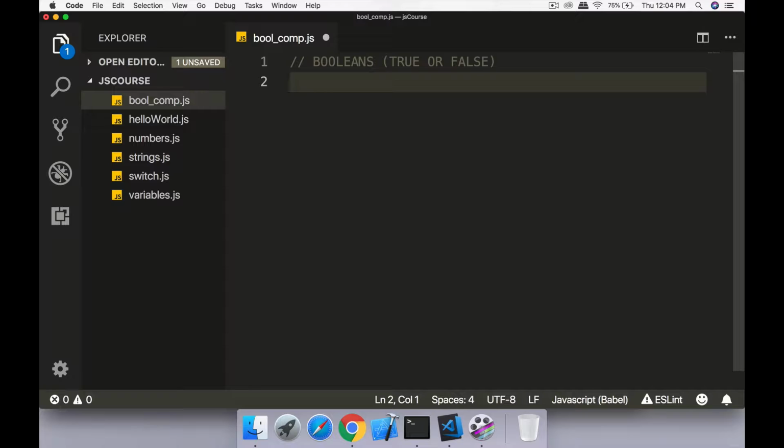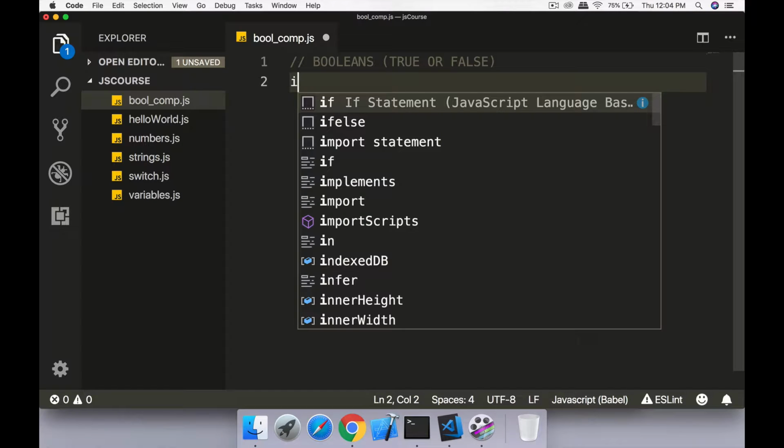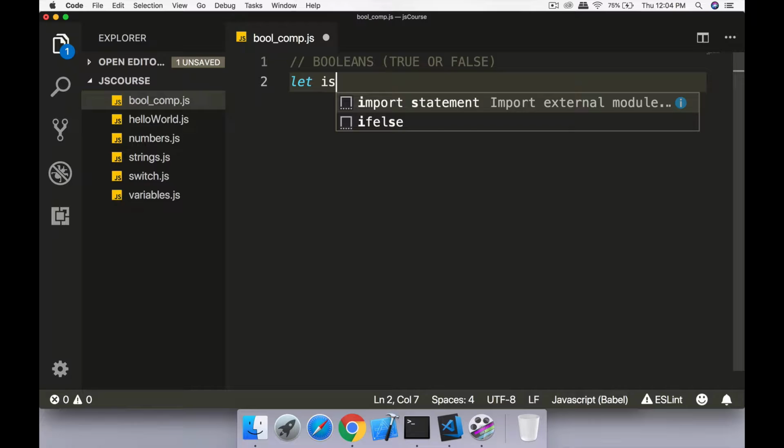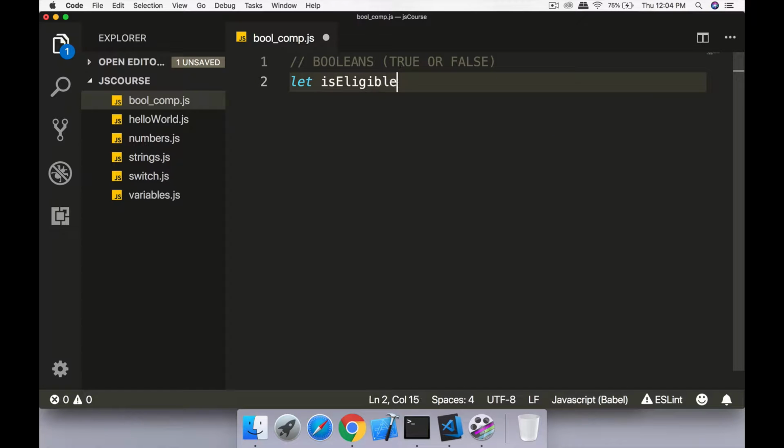I'll give an instance. We are trying to make an app that will check the age of someone, whether the person is eligible to vote or not. And you know, in most countries, the age to be eligible to vote is 18. Let's say by default, the age to be eligible to vote is false. We can declare let isEligible be false.